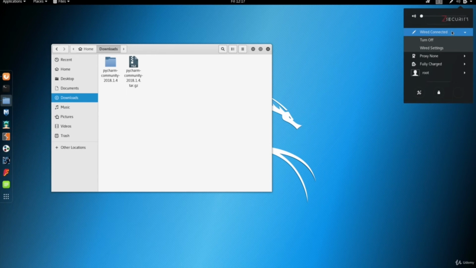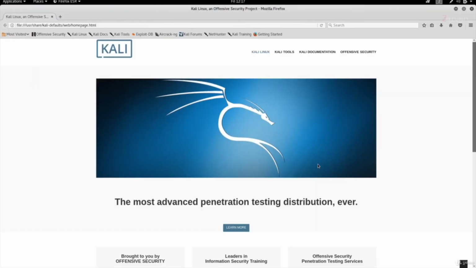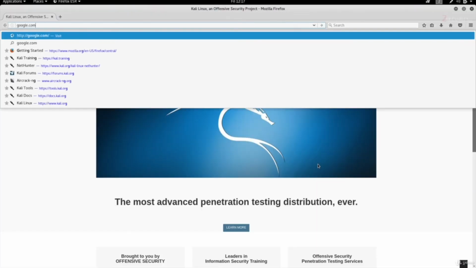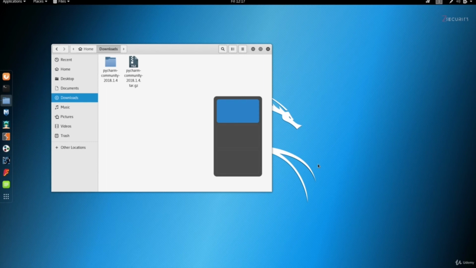So if I actually go down to Firefox, I'll close this. And if I just go to google.com, you can see it is connected to the internet. So let's go back to where we were.